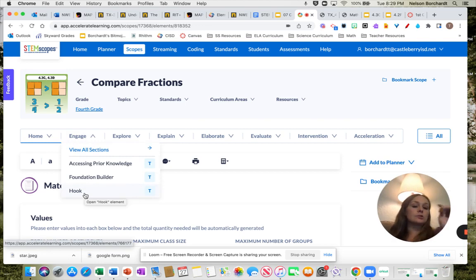Remember, the hook are those short little videos. You have them watch the video and you say, okay, how do you see math in this video? And then there's a post hook that you go back to after you've done all of the explores. Specifically on the accessing prior knowledge and those foundation builders, I would recommend, if you want to do those in small group, that might be a good option for you to do during wind time.